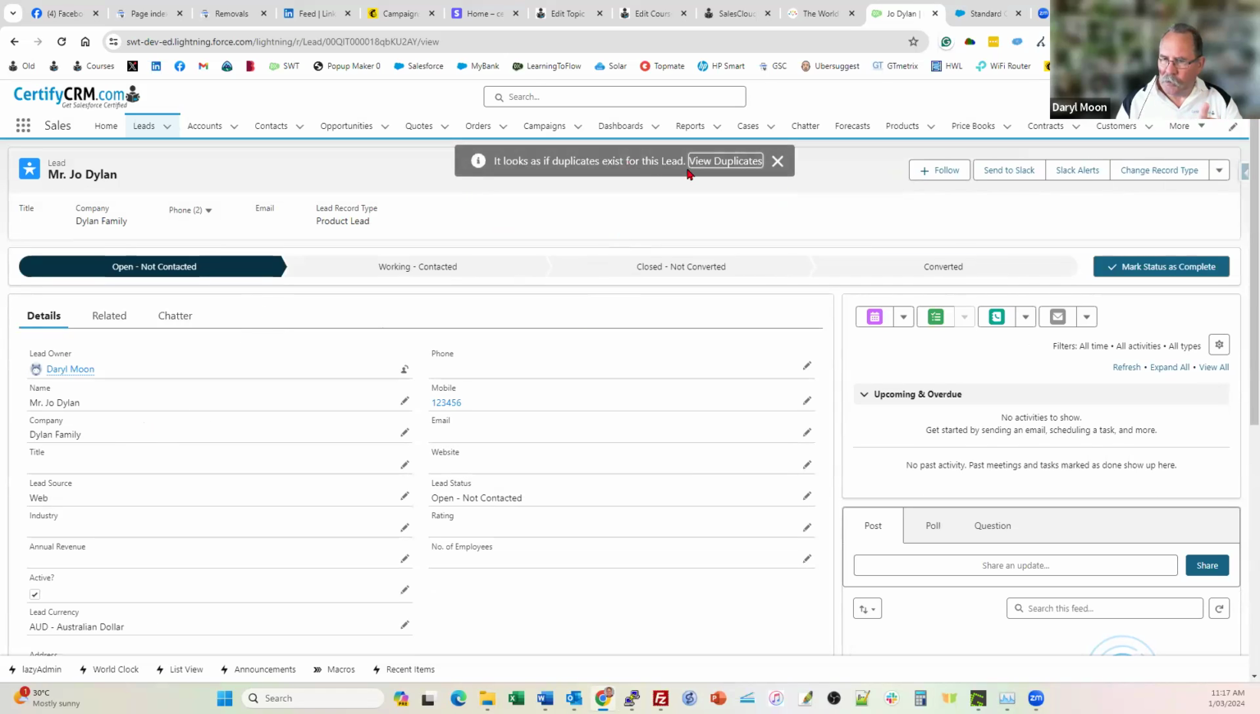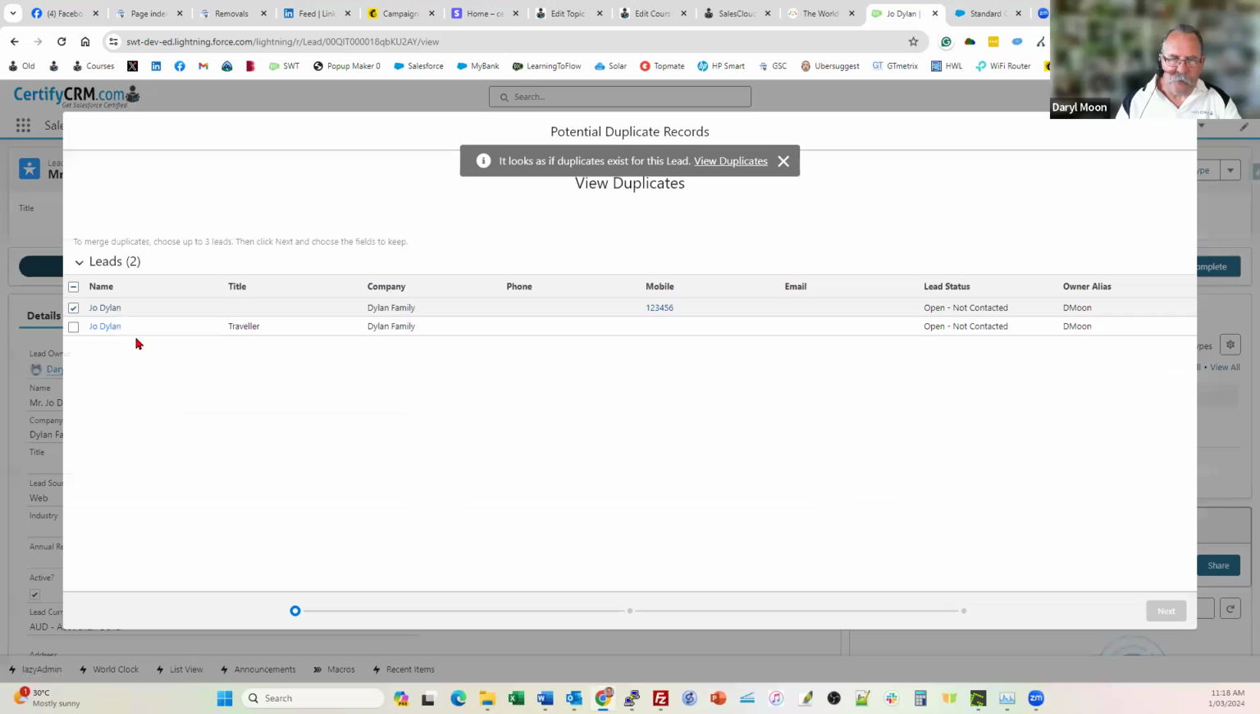Now we do have the duplicate pop-up message here saying, hey, it looks like there is a duplicate. So this is a separate function, and that's showing us that it looks like there are two of them. Okay, and we know that's fine.